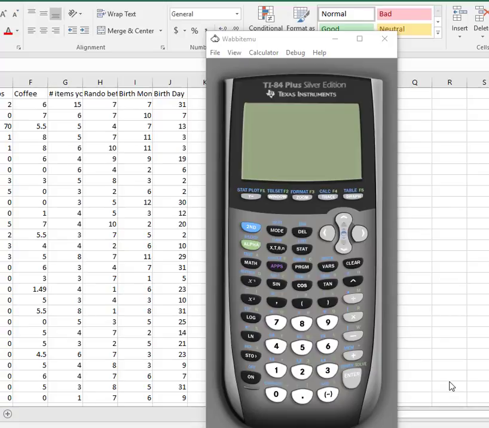So we're going to look at how to use your TI-84 or TI-83 to get the descriptive stats on some data. Right now we're interested in finding the mean, which is the arithmetic average, as well as the standard deviation. The TI-84 or TI-83, Silver Edition, doesn't matter.